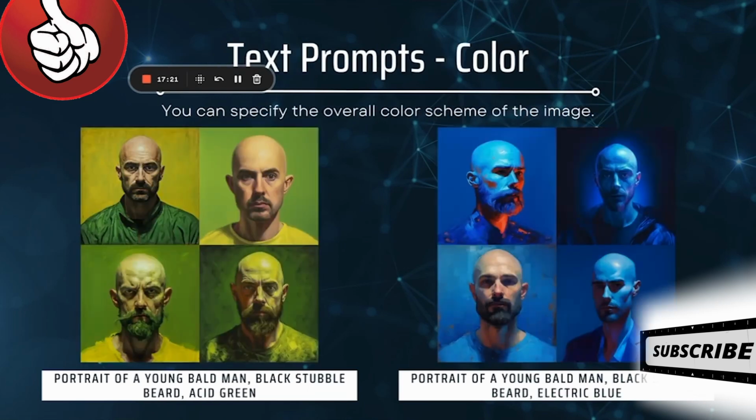Now, this is the part that I personally liked. Whenever I figured it out, it blew my mind. I was like, oh my God, this is so cool. And I messed around with it for like 2 or 3 hours. So you could also specify the overall color scheme of the image. So portrait of a young bald man, black stubble beard, acid green, and it creates that. Or you can give it that electric blue. I had to include that in this presentation because that was the one for me. I was like, oh my gosh, this is so cool. Can't wait to show the students.